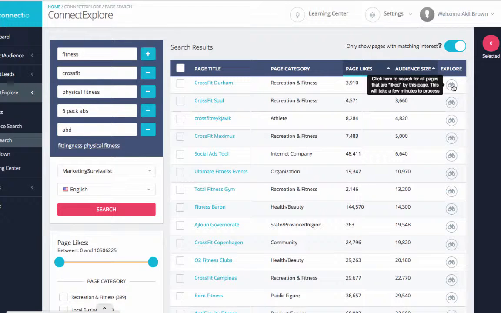Now I'll go into this. Basically this allows you to look at other pages that they like. So you can see here, you can click here and it gives you a breakdown. Click here to search for all pages that are liked by this page. Now that gives you a further interest of, you know, what's going on, what do they like, you can know more about your relevant audience.